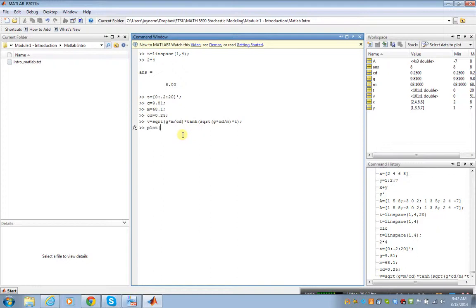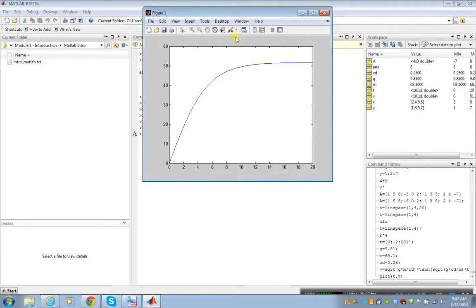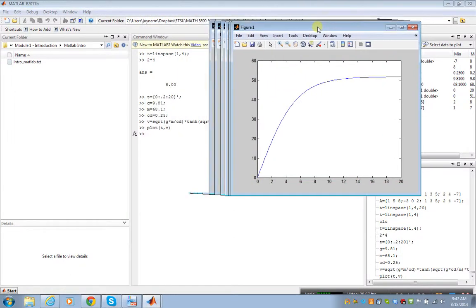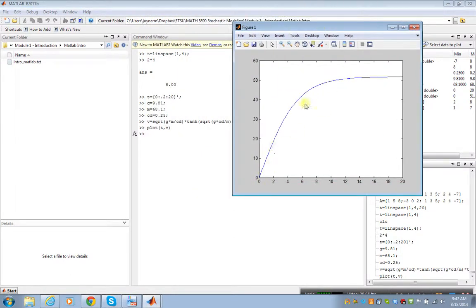Okay, so now I want to plot T and V. If they were not the same size, you would get an error. So here is what happens to my velocity. My velocity is going to increase as the jumper is falling. So this here is time, but I can't tell it's time, can I?